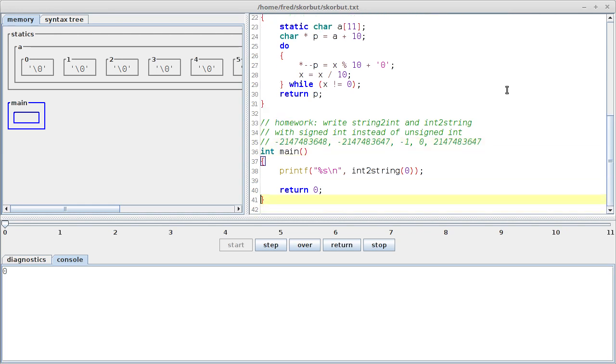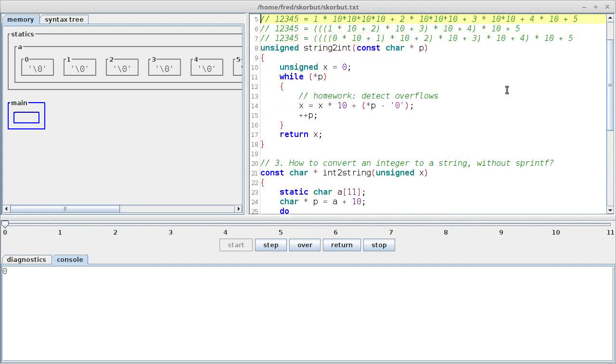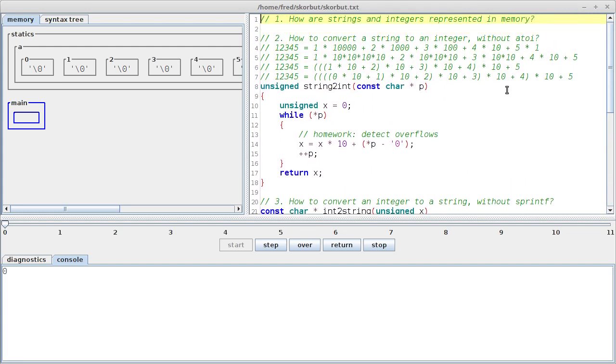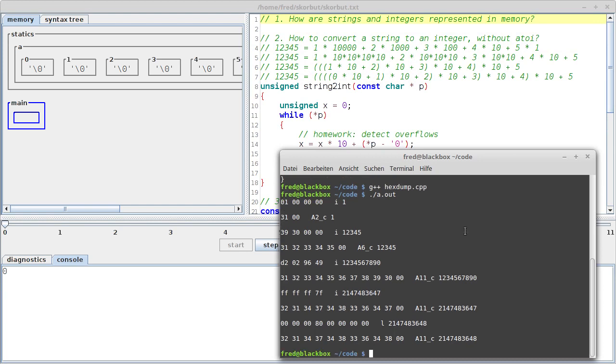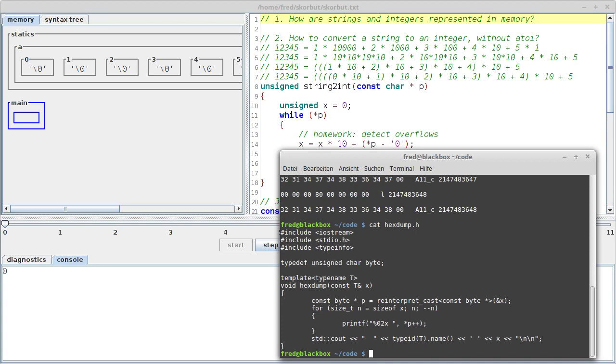Okay, right, so maybe before I end this video, I can show you the hexdump function in case you're interested. Maybe if you want to play with this further and want to see other kinds of values, how they are represented in memory.